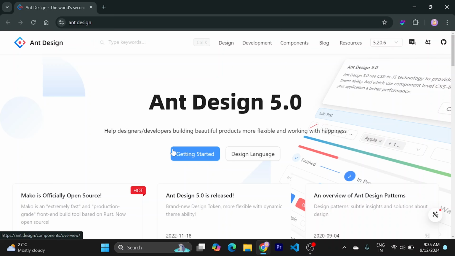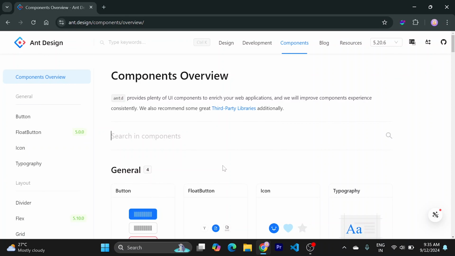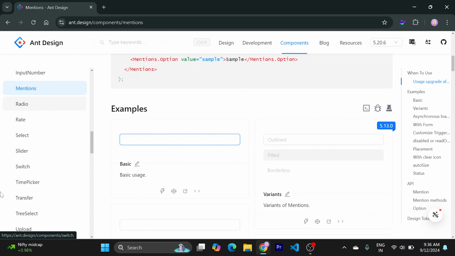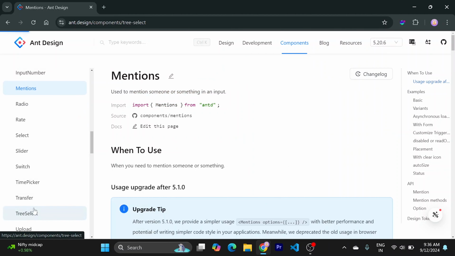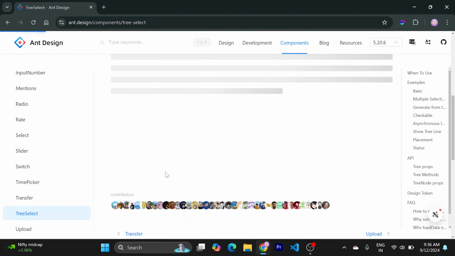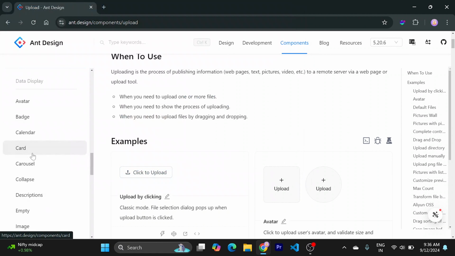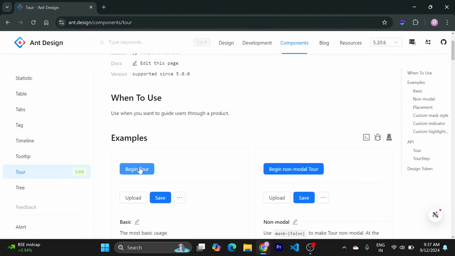So the next library is Design 5.2. Let's have a look. So they have lots of components available. They have input number, they have radio buttons, they have tree, they have cards and carousels, they have tour as well.